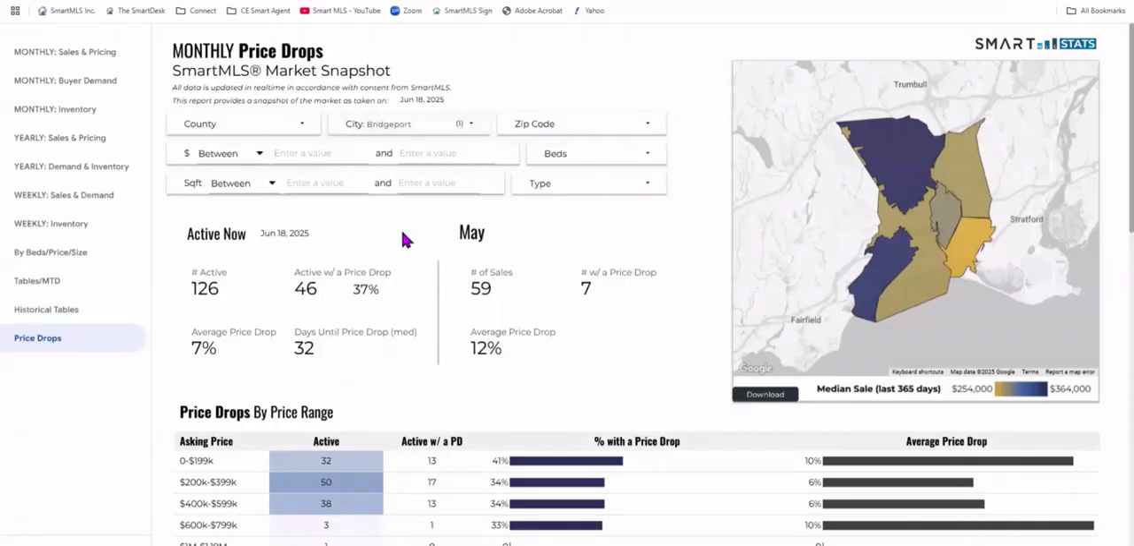And I can look at other things too. I can look at the particular zip code area, price range, and so on, which you would probably want to do for this. But just to show you, we now have some basic information. 126 active listings right now, 46 of them have had a price drop. Average was 37%. That's 37% of the active listings here, okay, have had a price drop. And you can see the other information here, number of sales with a price drop and May and so on.